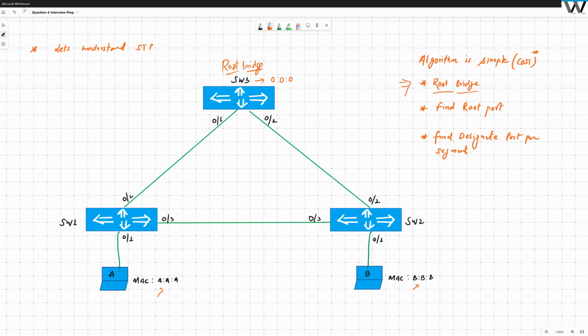That root bridge is going to be switch 3 because it possesses the smaller MAC address. Very simple. Now the question arises: how are you going to make sure that we always choose the link which is best for us? For example, suppose I have these three houses. Maybe this is house number 1, this is house number 2, and this is house number 3. They are connected like this.